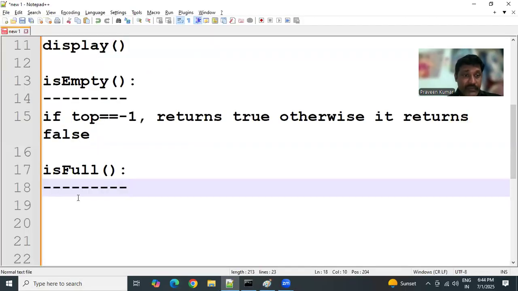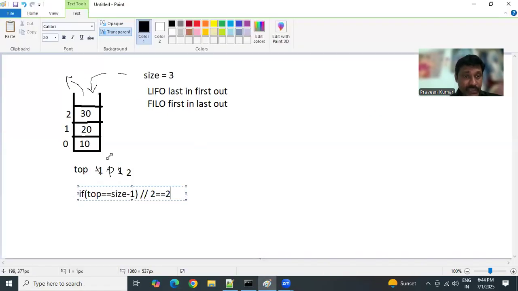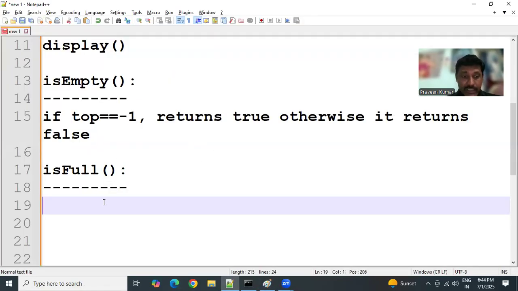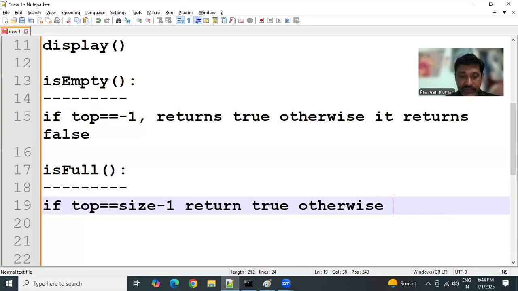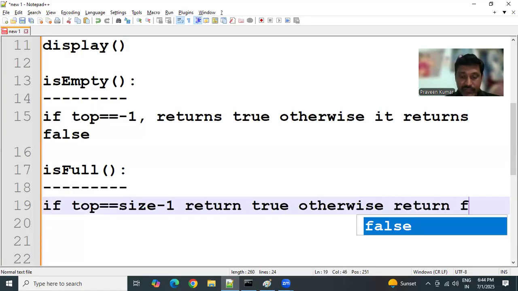Now, is full. When we will say is full, if top value reaches to size minus 1, okay, let me write it. If top equal to size minus 1, return true. Otherwise, what it will return? Return false.